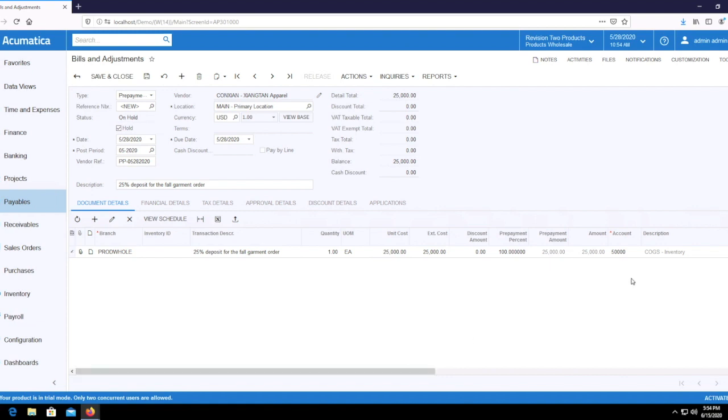Notice that I've got an account here with the description COGS inventory that is defaulting from the vendor. We don't have to worry about that because the accounts listed on the detail line for a prepayment type are not used. So more on this shortly, but we don't have to worry about that piece there. Okay, going to click on save. Wonderful.